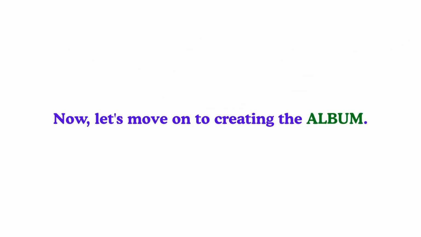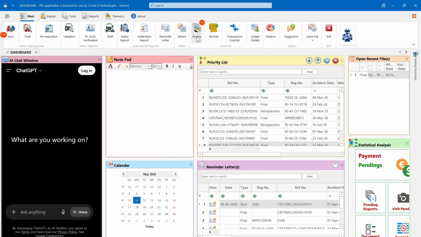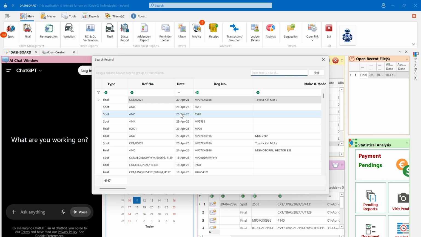Now, let's move on to creating the album. To create an album, simply click the album icon in the main task menu. Once you click on it, a new section will open showing all the reports for which an album hasn't been generated yet. To create an album for a specific report, double-click on the report you want. If you can't find the report easily, there's also a search option to help you search the report by any related text.